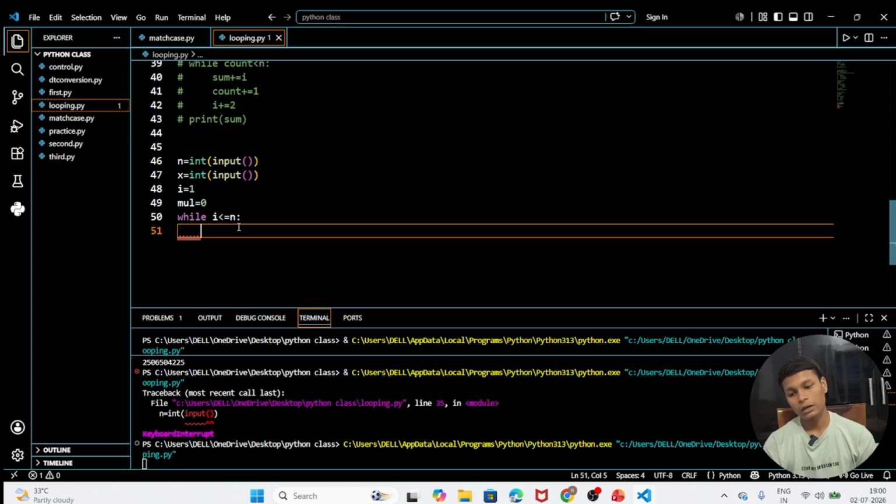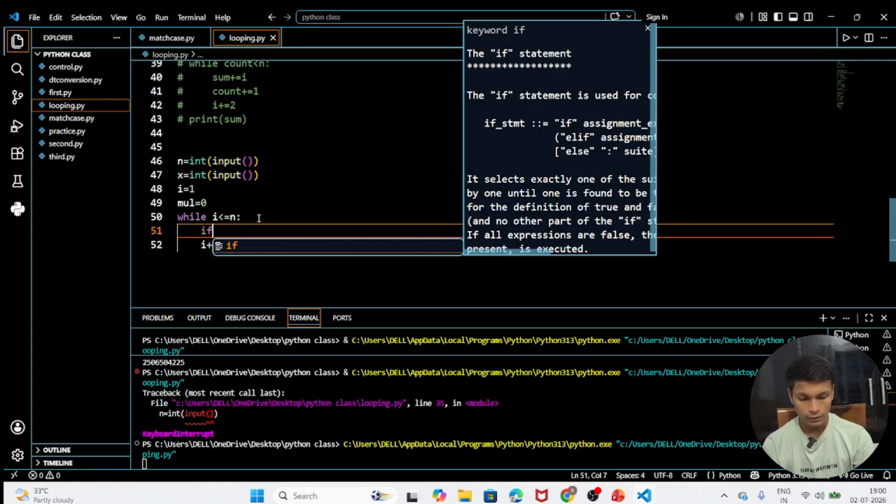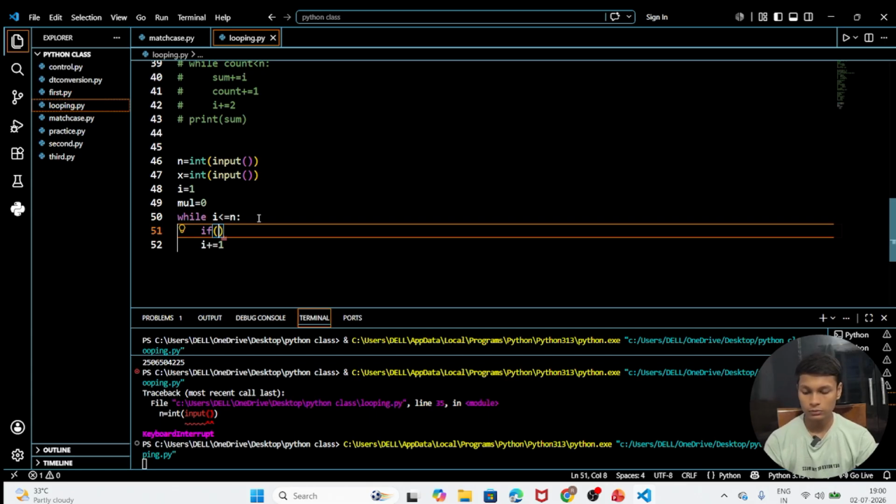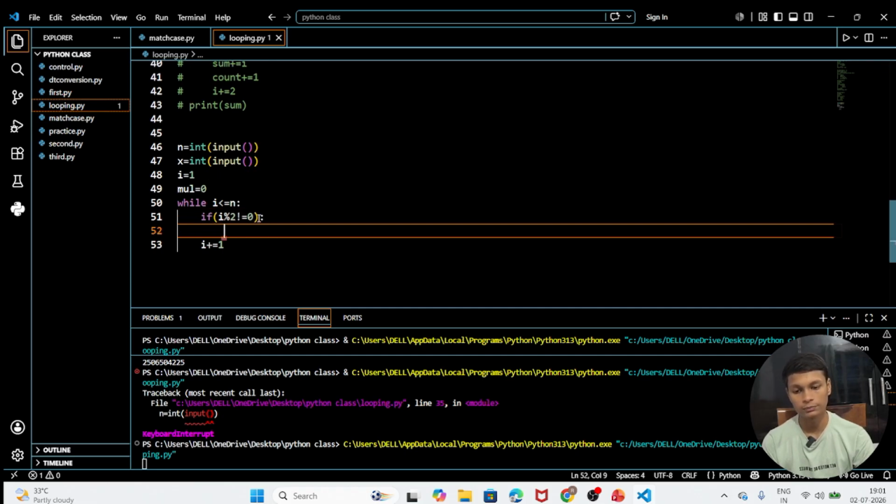After that we are going to write our operation, so let's write those things. Firstly we are going to increase the value by 1 every time, because we don't want any type of failure issue. Then I am writing the condition: if I divided by 2 is not equal to 0. If it is not equal to 0, it means that the number is an odd number.